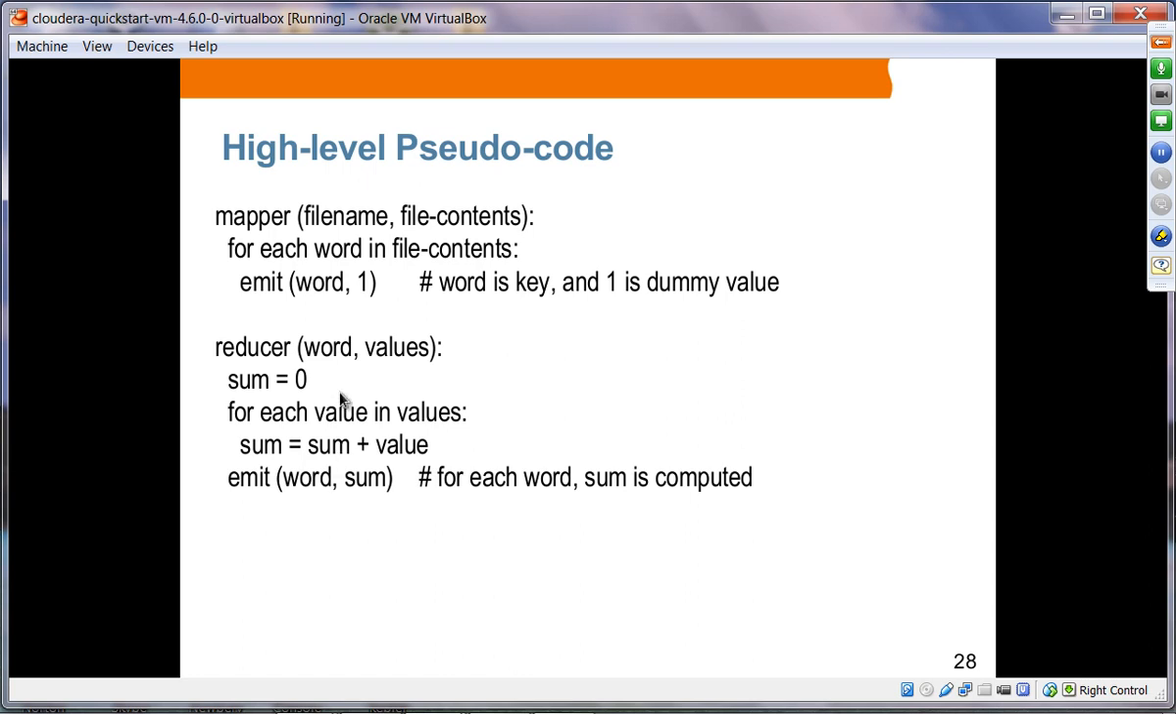Okay, so the reducer will aggregate. Basically there is a sort and shuffle phase in between, and then it will feed a word and the values. So in this case, it will have the word with 1, 1, 1, if it occurs 3 times or something like that, and it will just sum the values. Okay. All right, so that might be a little bit confusing.